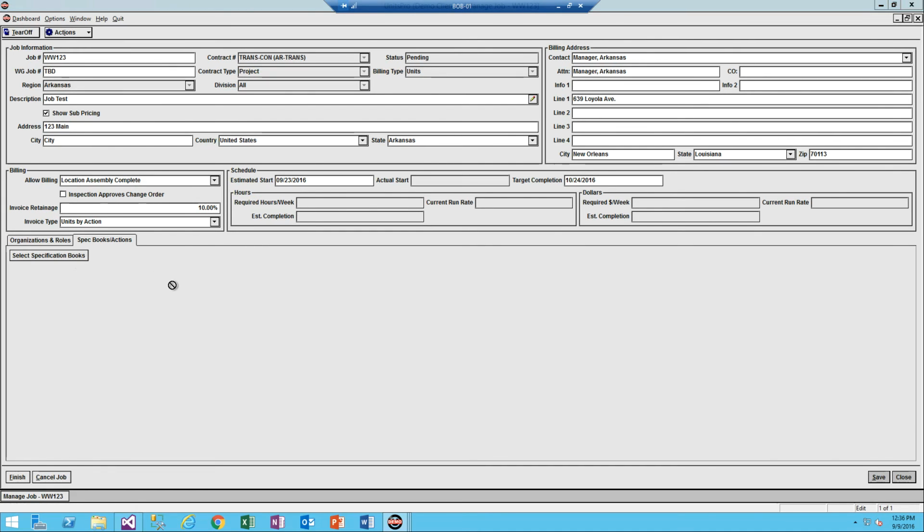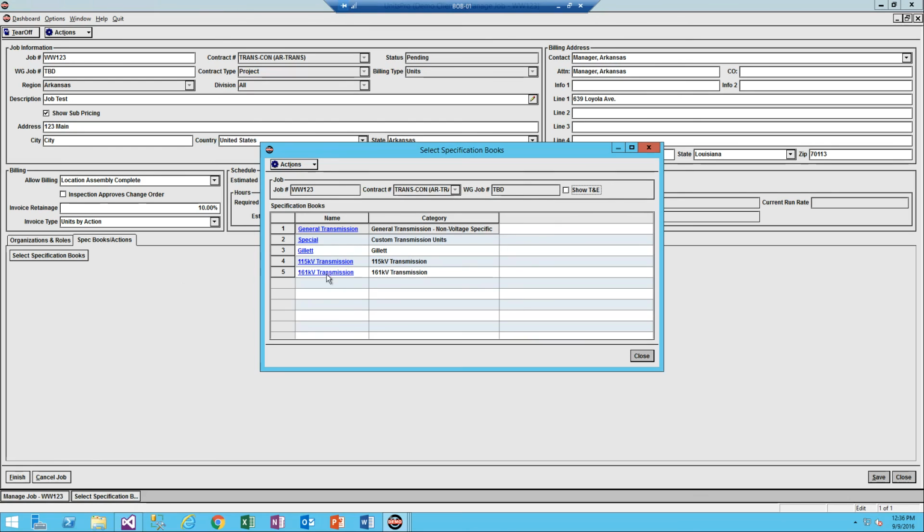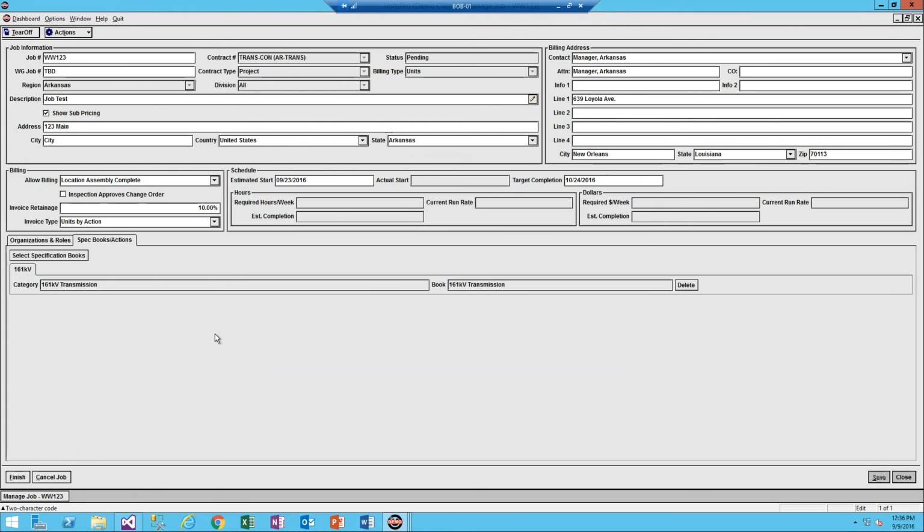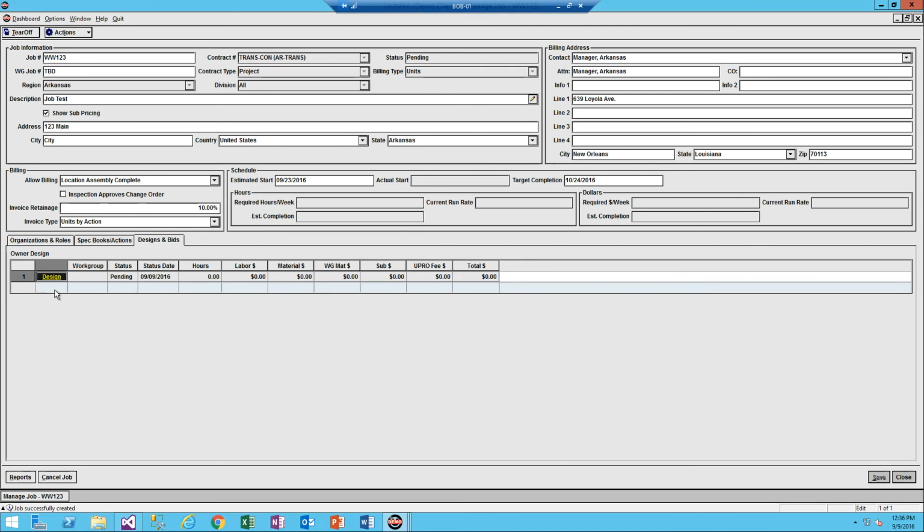Now we're going to pick our spec books. We're going to make this be a 161 kV job, and we finish. At this point, the next step would be to begin our design, and we'll pick up here in our next session.